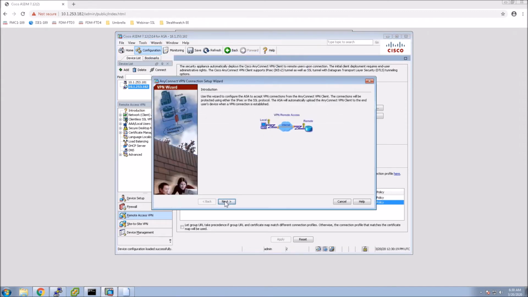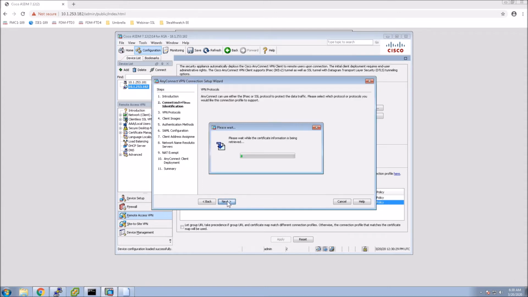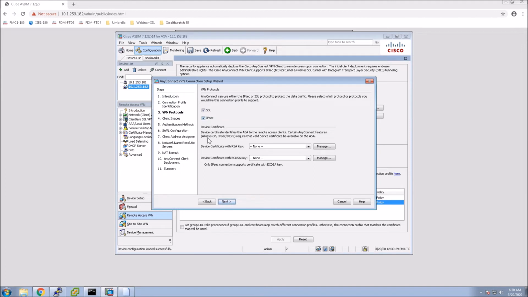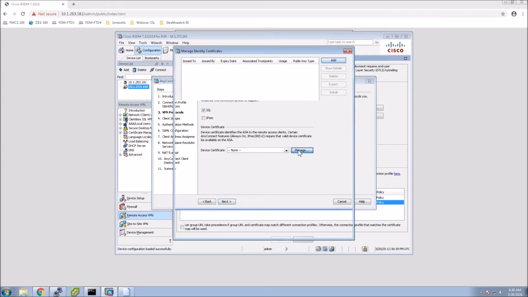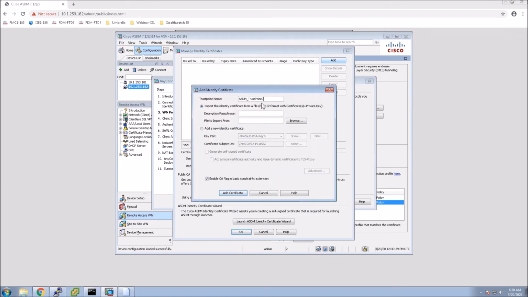So again, we're going to use the wizard. It's going to walk us through. We give it a name. This will be the same as the other box. Outside interface. Optimize the connection. I'm just going to use SSL. And that's not clientless VPN, remember, right? That's just SSL VPN from AnyConnect. Got to add a certificate here.